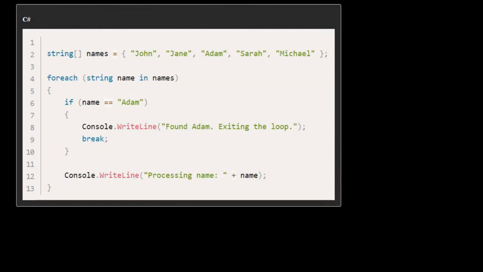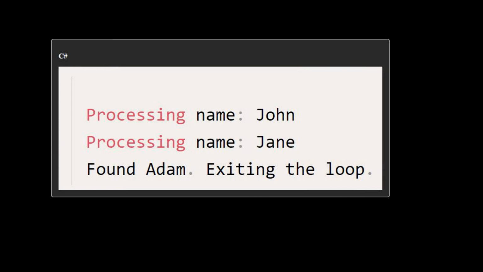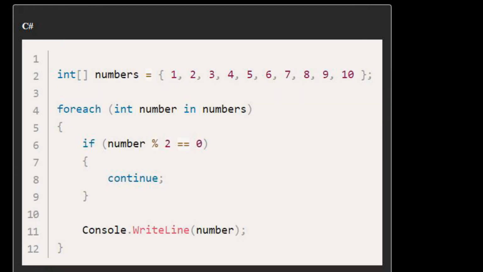And here is another example of the break statement. Here we have an array of names. We iterate over each name using a foreach loop. When we encounter the name Adam, we use the break statement to exit the loop immediately. This is useful in situations where we want to find a specific element or condition and stop further processing once that condition is met. Now let's take a look at how the continue statement works.